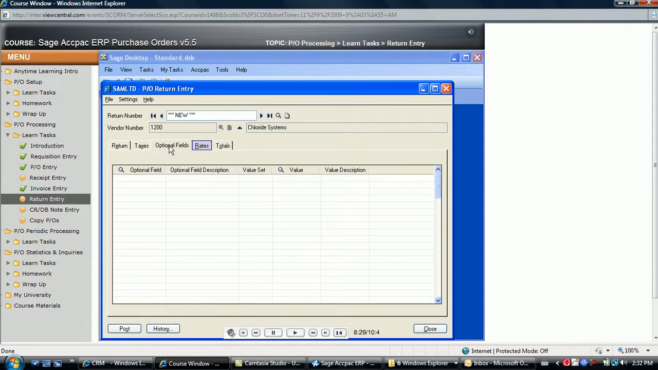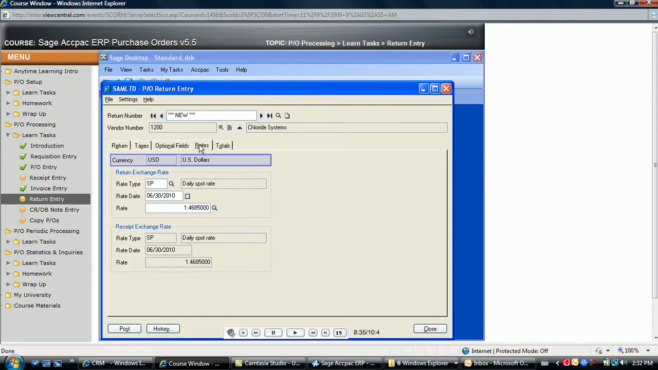If multi-currency is installed and configured for the database, a Rates page is available. This is where changes can be made to the exchange rate information if the vendor's source currency is different from the company's functional currency. The exchange rate information defaults to the receipt, if one was selected. Optionally change the rate type, date associated with the exchange rate, or the actual rate itself.